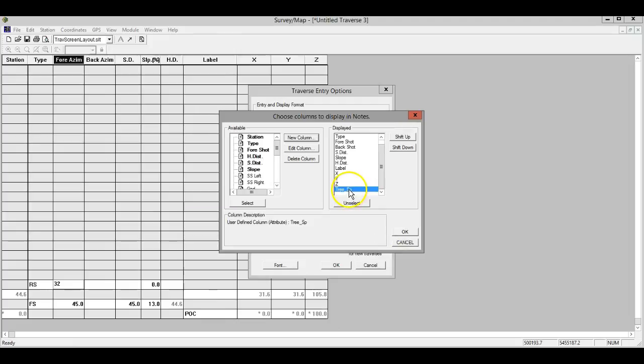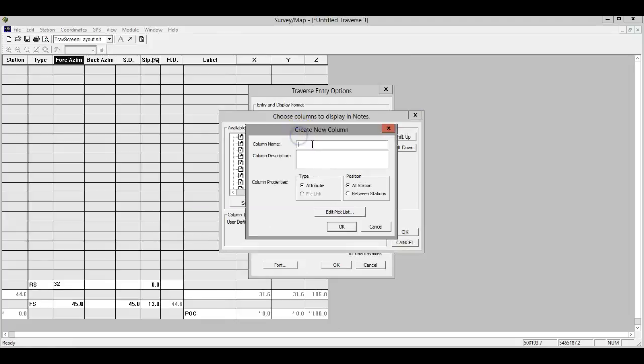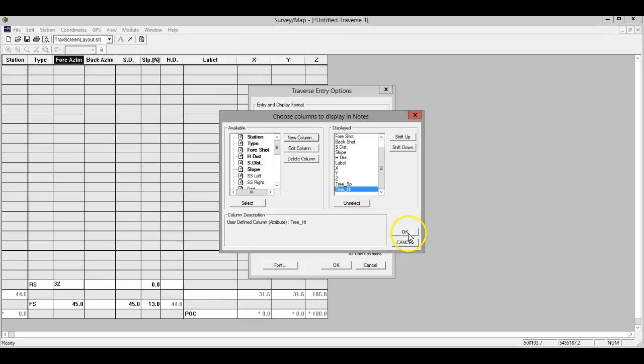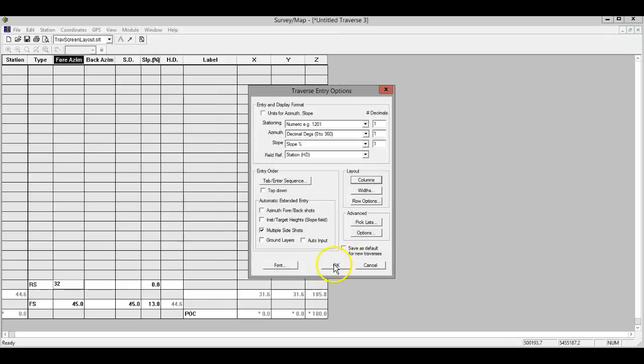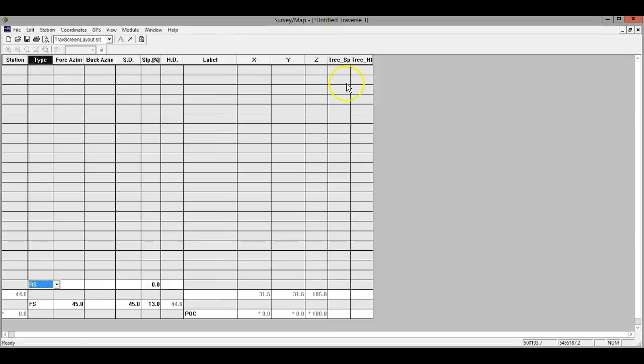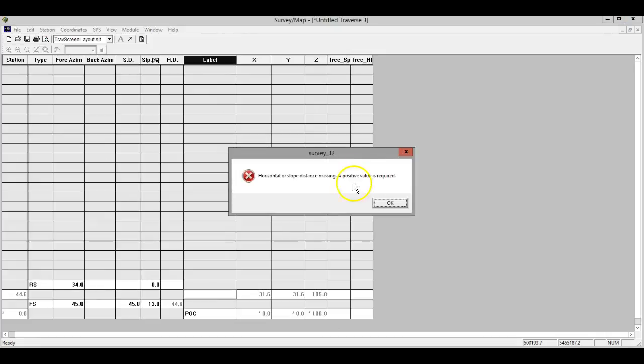Now we could also add another one like tree height. And this one, I don't want a pick list, I just want this to be a numerical value. So I'm going to click OK. Great. And now let's see what that looks like. Great, so now there's these other columns. But now let's see what happens when I start entering data. So let's say it was 34, and let's say, oh look at that, now it's skipping all over the place.